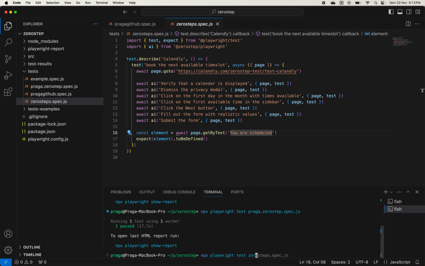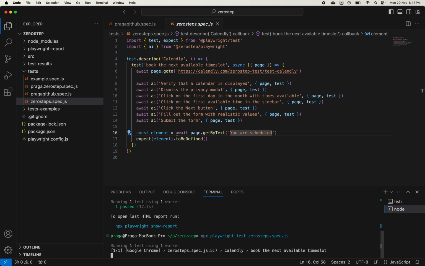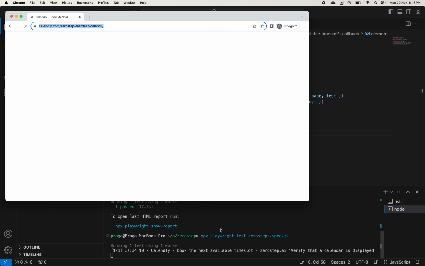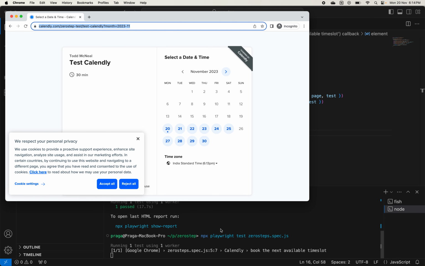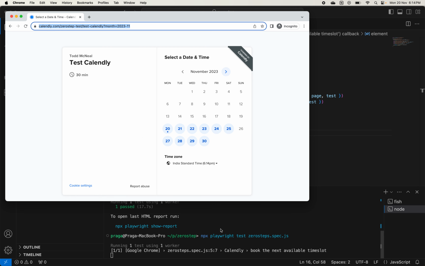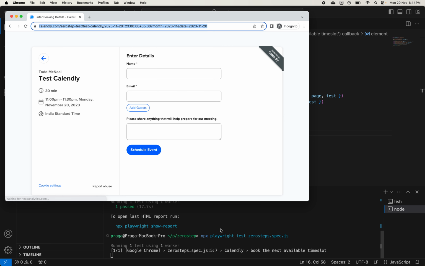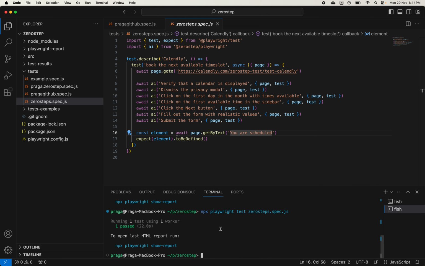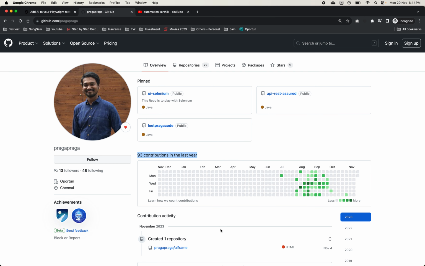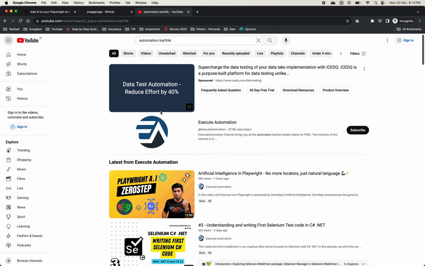So it is going to be the ZeroStep file. Yeah, after AI coming into play, many things are changing, even in the automation industry, drastically. If this thing gets sped up, I think many things will change for sure. So yeah, here you go. It is going to randomly give the details, and then it is going to submit the form. In this video I just wanted to convey this particular thing, to reshare the knowledge that I got from the Execute Automation channel.